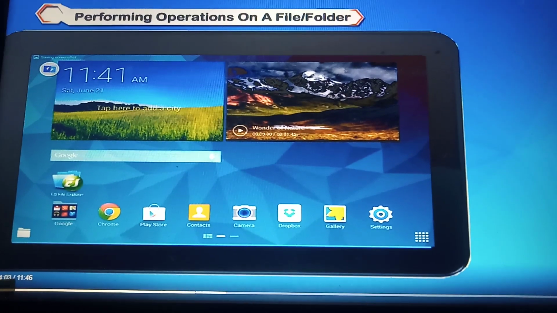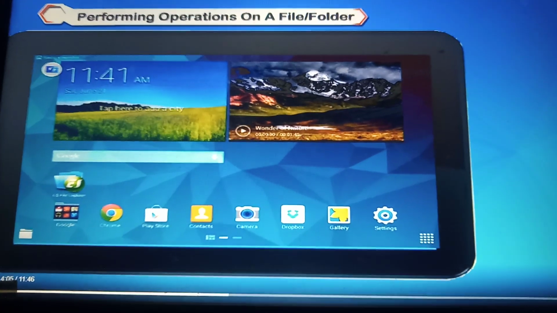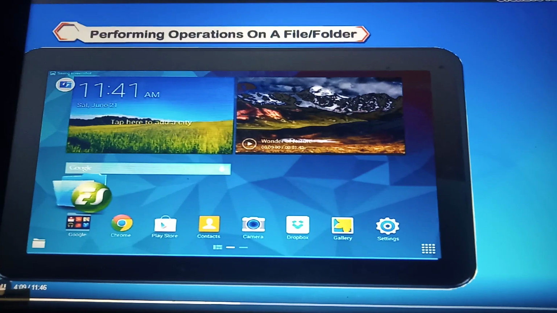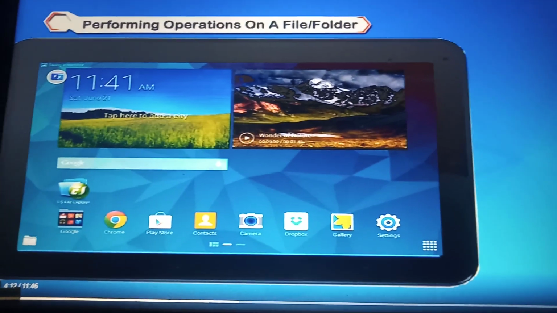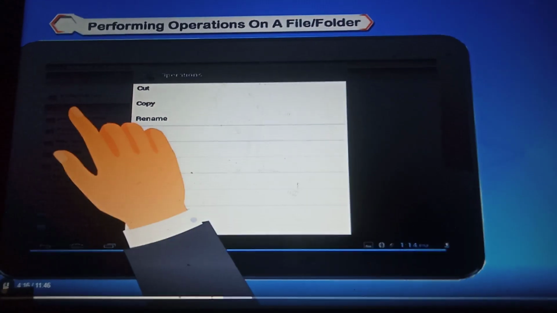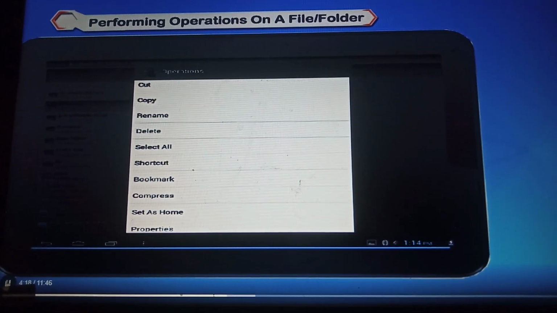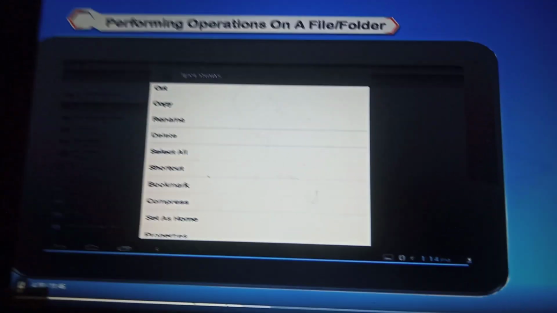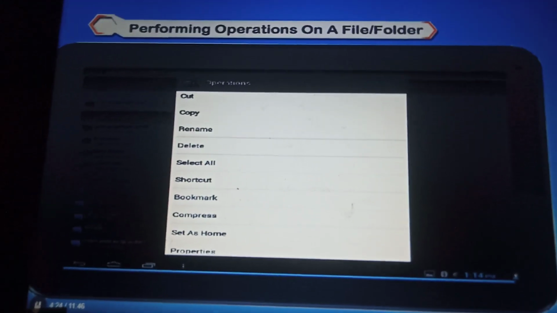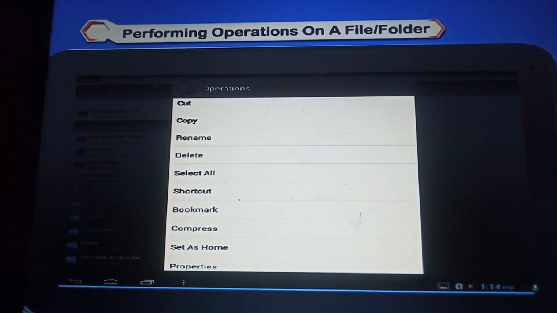Performing operations on a file or folder. To perform various operations on a file or folder, tap ES File Explorer icon to open it. Now, press and hold the file or folder on which you want to perform the operations. The Operations dialog box appears with the various options. Select any of the following options.